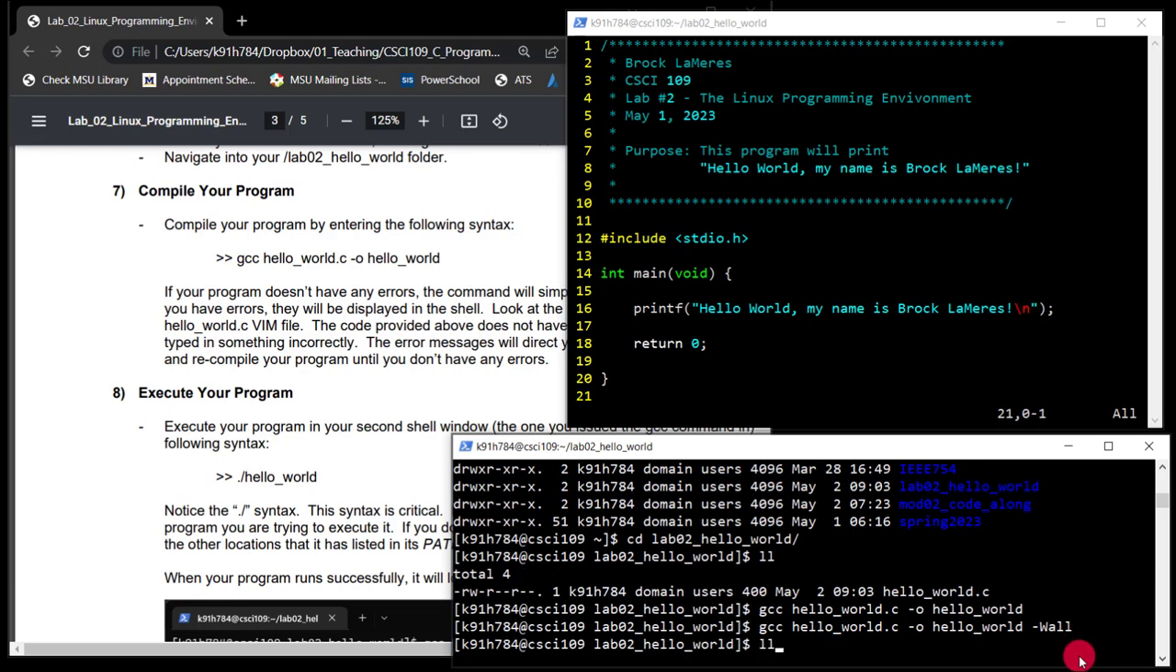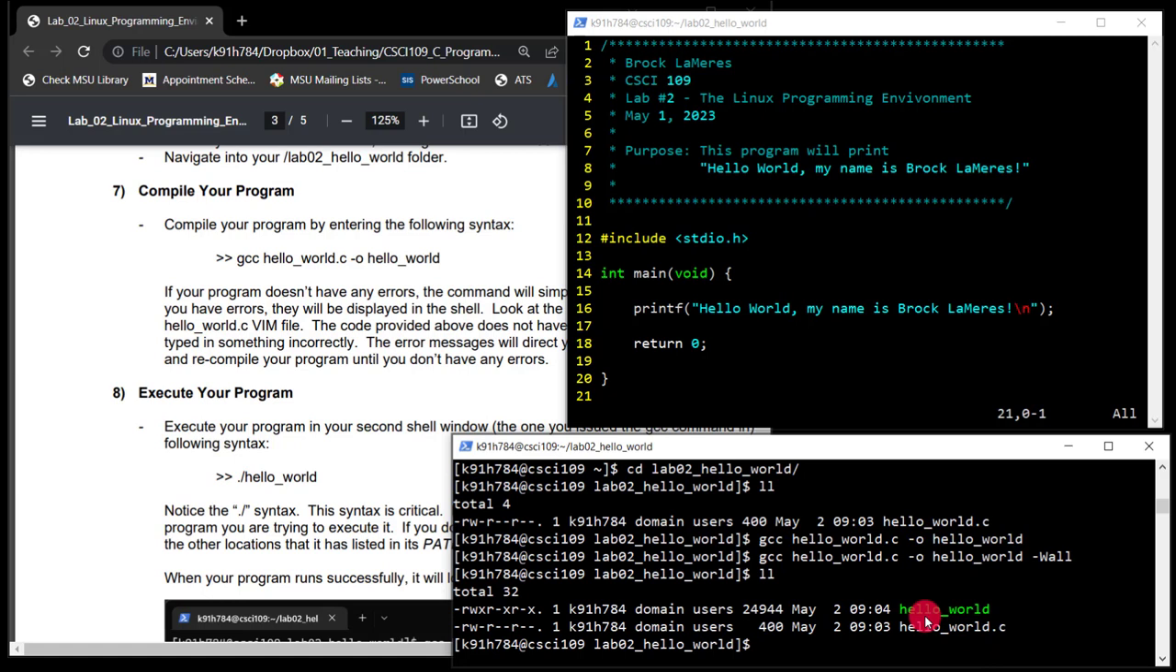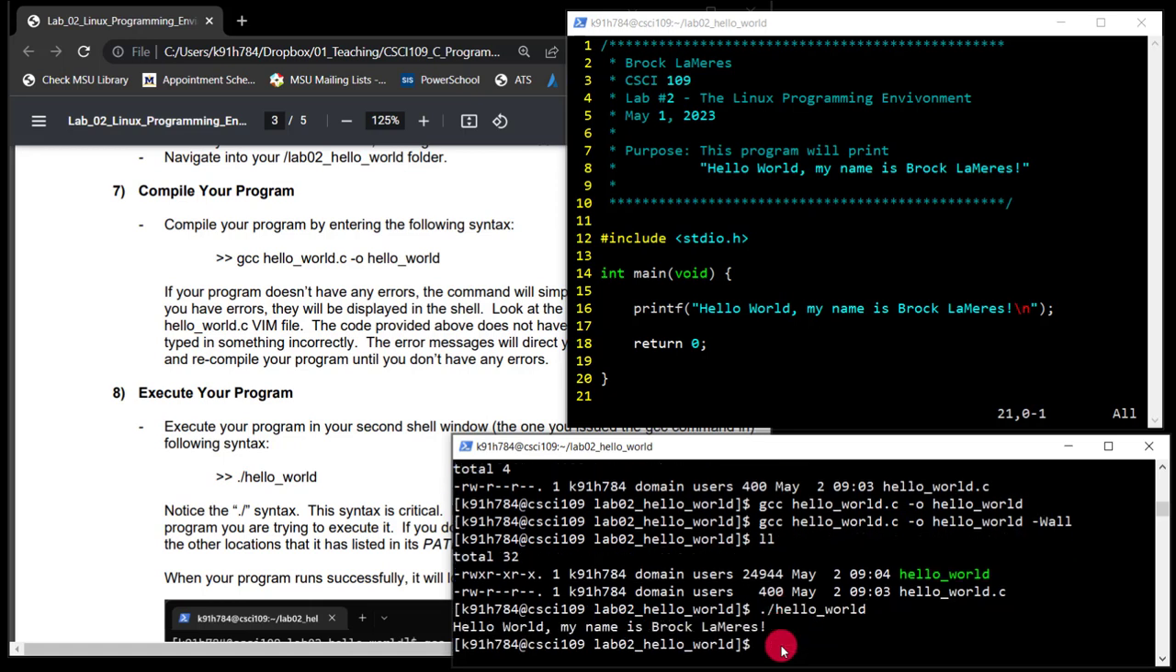If I take a look at what's in here, I now have this executable, and it's like, okay, life is good. If I want to run that, I need to look right here: dot slash. That tells Linux that you're going to execute in this current directory, and you do hello_world. And if I run this, boom, hello world. My name is Brock Lemires. Holy smokes, I did it. Life is so good. I can't believe it.